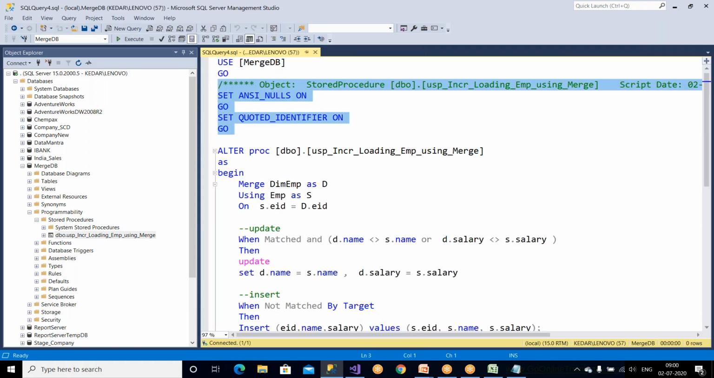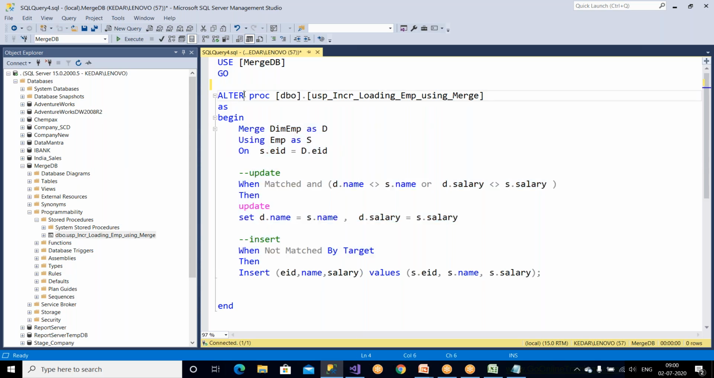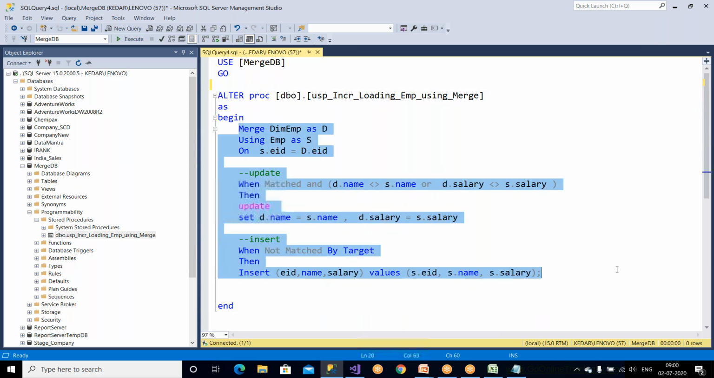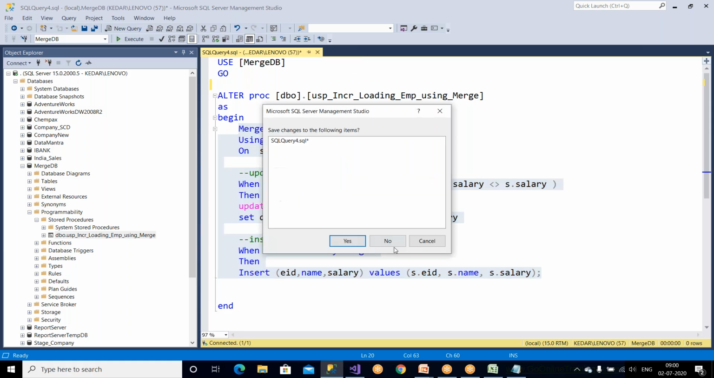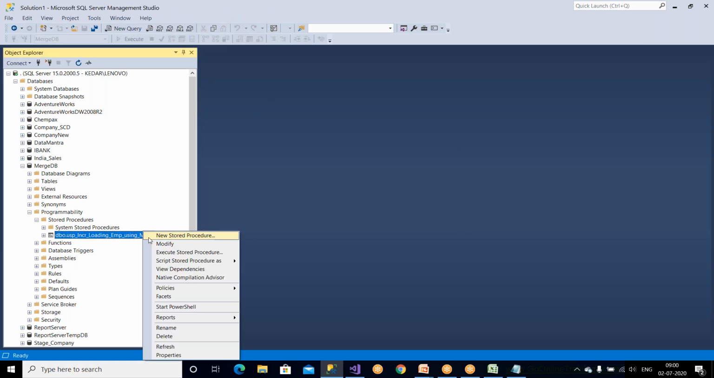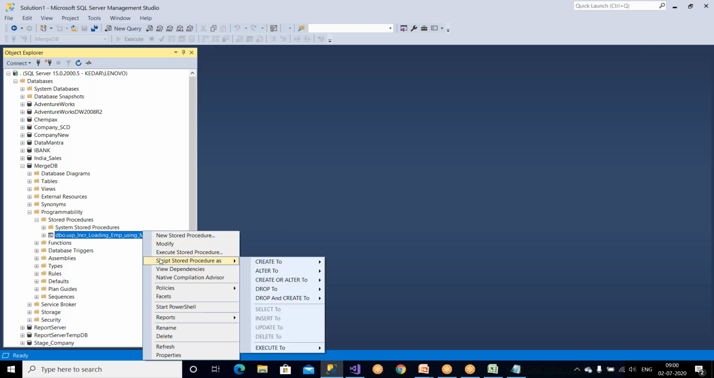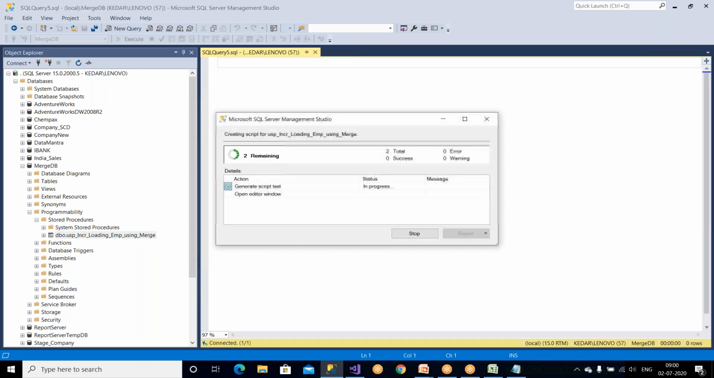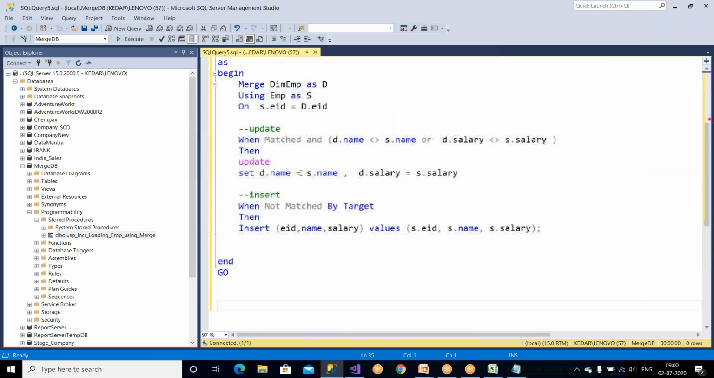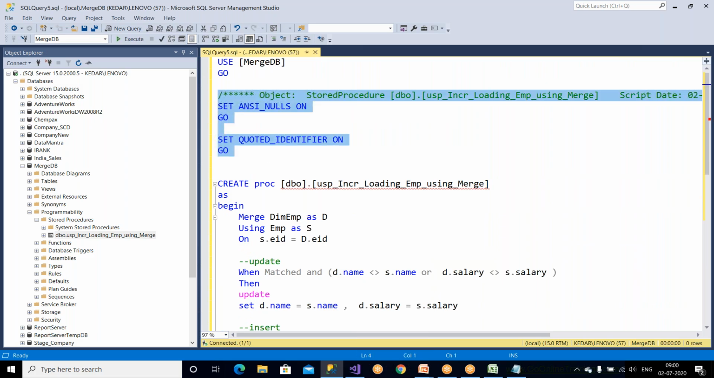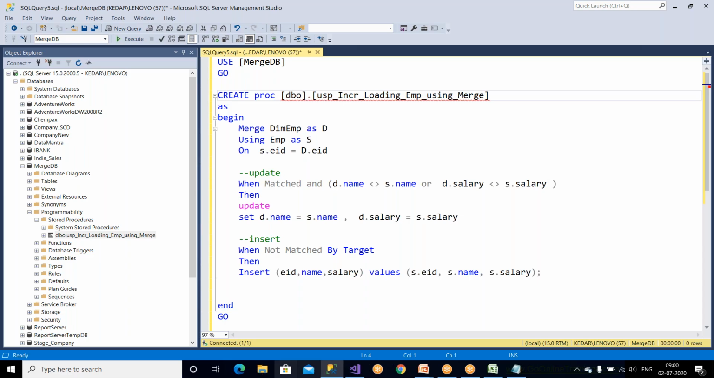You delete this. So this is the code you have written. It is clearly saying alter. If you wanted to alter anything, you can come here and alter this code. If you wanted to see the code, you can right click on this and say modify, or you can say script stored procedure as create to new query window. The same stored proc, you can see it here. It is going to be adding these two lines. You can delete them. So this is the stored proc which you have written. Clear? If you wanted to alter, you can say alter.